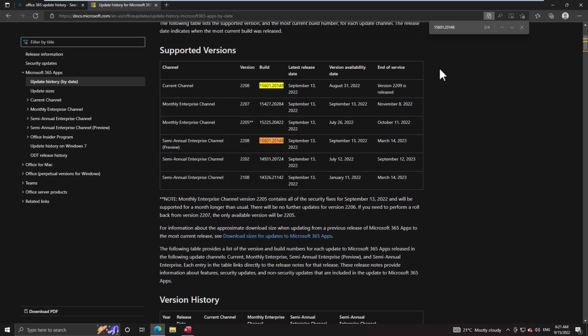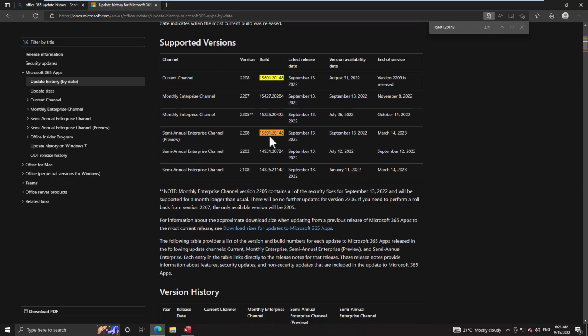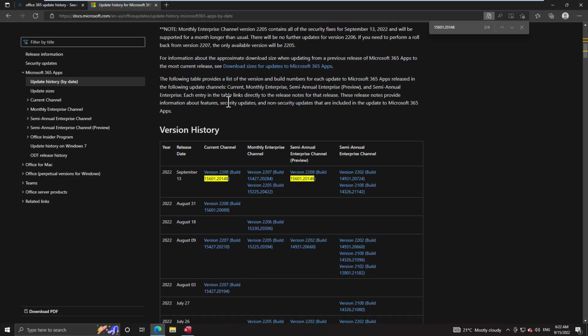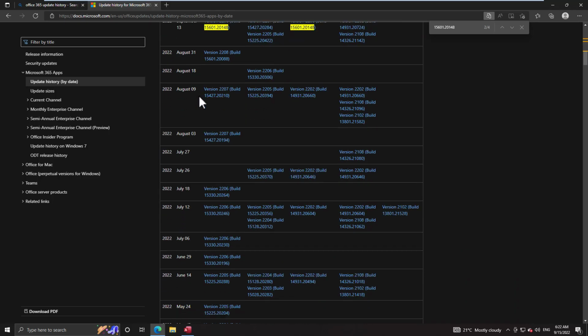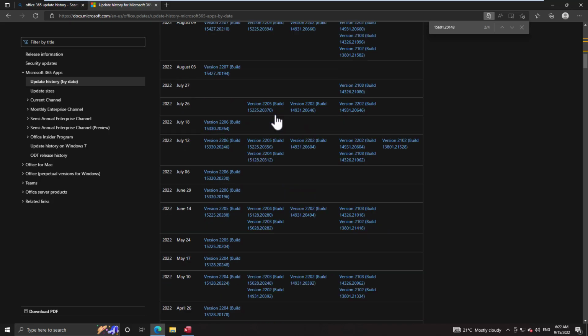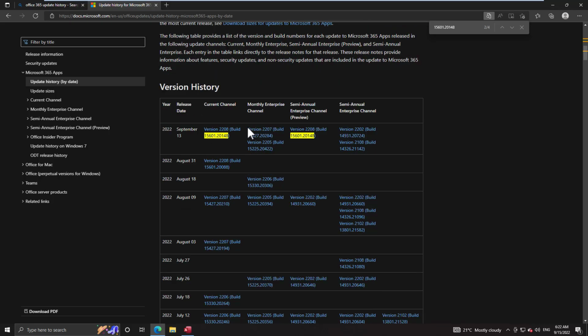And you can quickly see here that I'm running this build. Version 22.08, which is what matches up with the dialog. And I can see here that it was released September 13th, and it tells me even my update channel. And you can come down here if you want to go through more details about the different builds and when they were released and things like that.